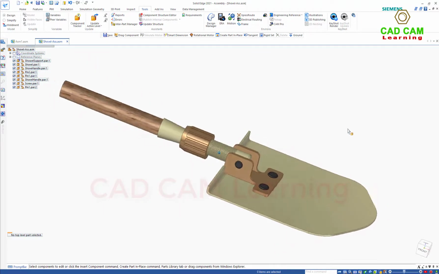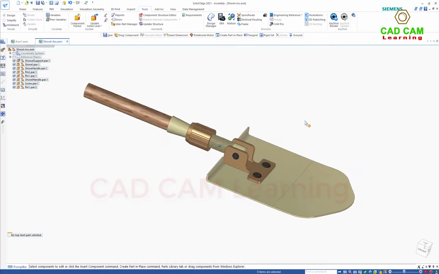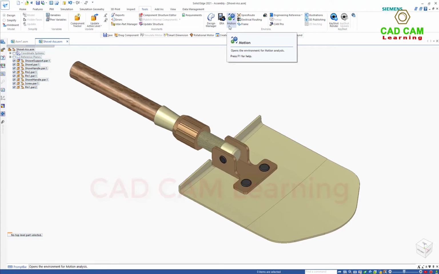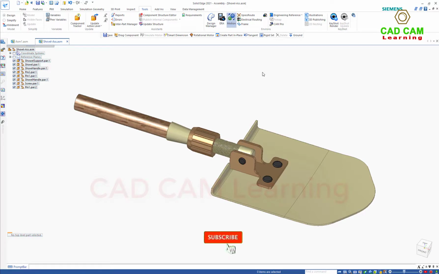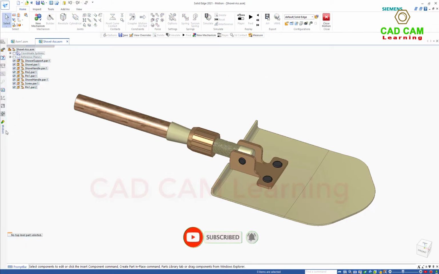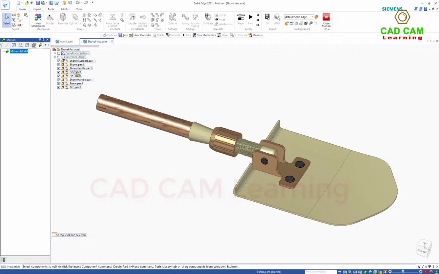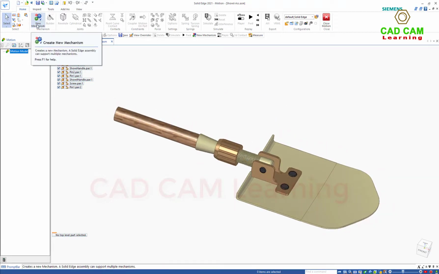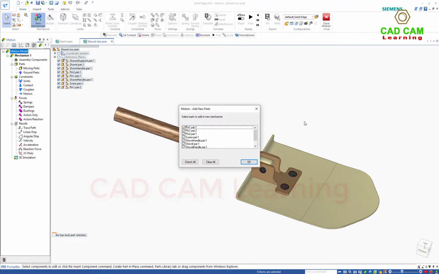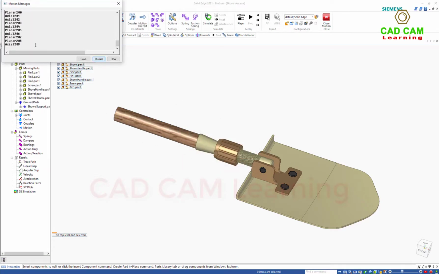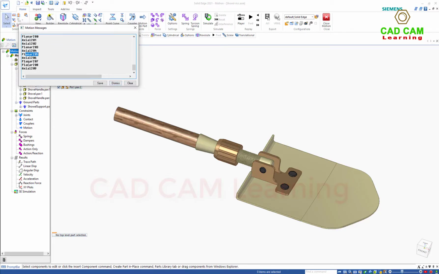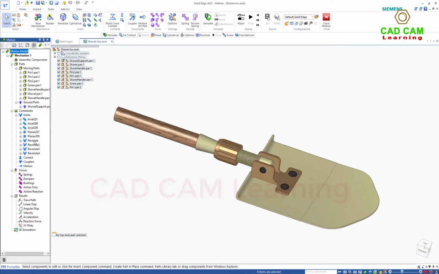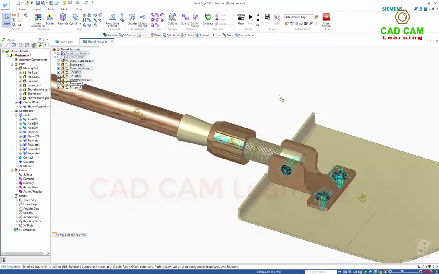Okay, I completed the assembly of the shower mechanic, and now I will move to motion simulation to make motion for this mechanic. Click motion, click tool and motion. I will show the motion model history. First, I will create a new mechanic. Select the part in the assembly. The constraints on this mechanic are made automatically. Okay, this is all of the constraints, made automatically, and I will define some constraints.